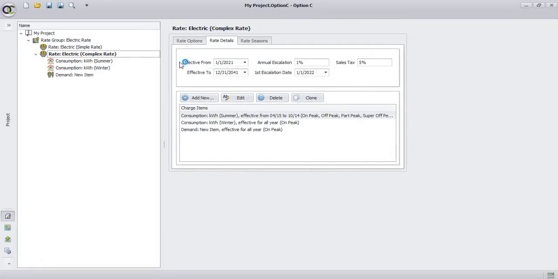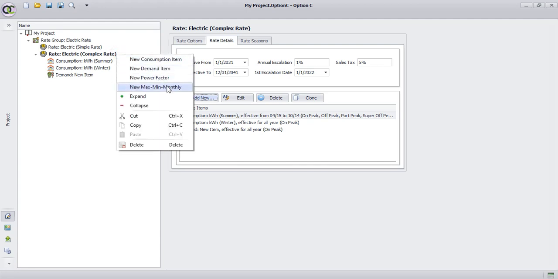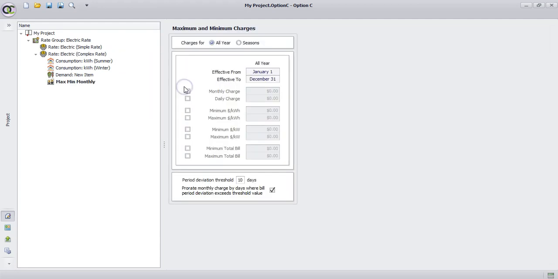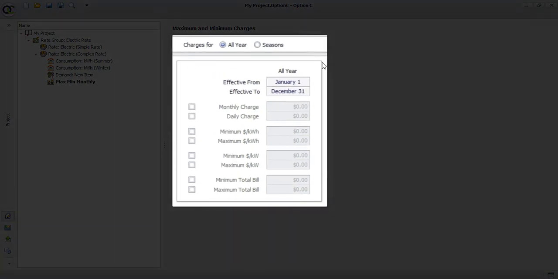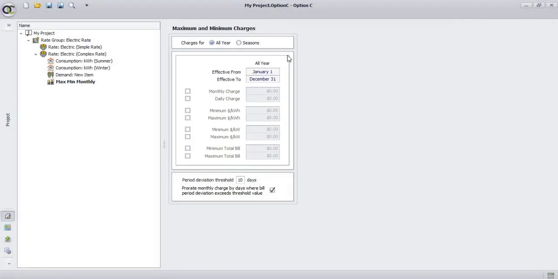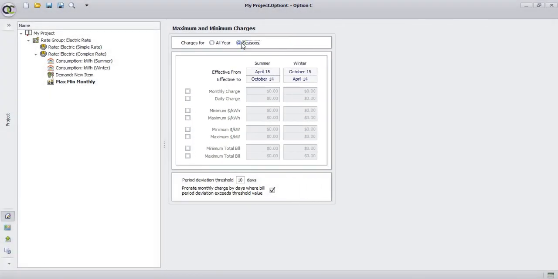I'll skip power factor in this tutorial. Instead, let's add a monthly charge for our complex rate. Click Add New or right-click on the complex rate. Select New Max Min Monthly. In this charge item, it's possible to specify a monthly minimum or maximum dollar per kilowatt hour or dollar per kilowatt. It's also possible to set a minimum or maximum total bill. These can be applied both annually or seasonally, and a period deviation threshold can also be set. Let's add seasonal monthly charges.